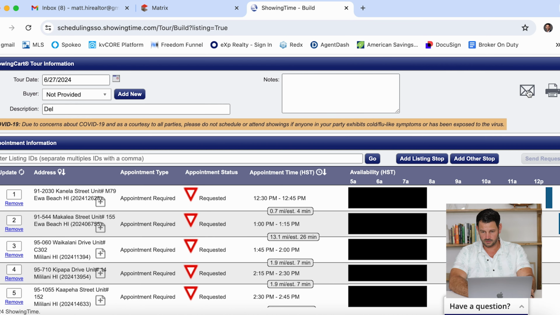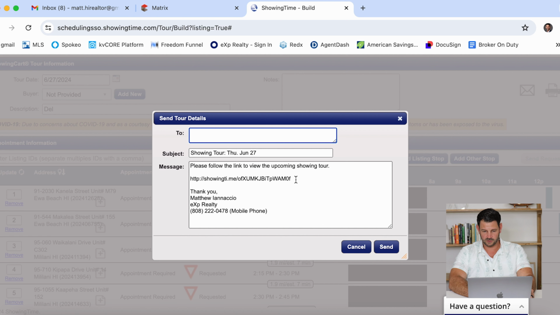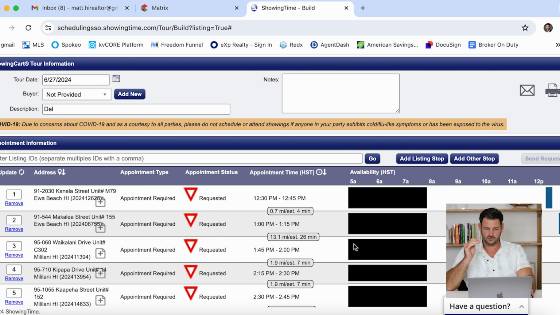You can also email this, and what it'll do is send a link to your client, and it'll have a link of all the properties that you're going to see. Maybe you send it to them the night before so they can kind of follow along.